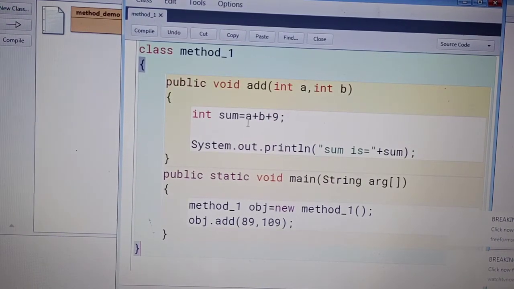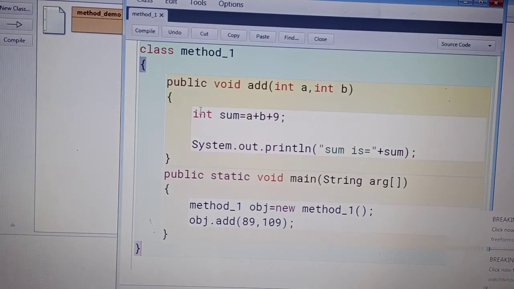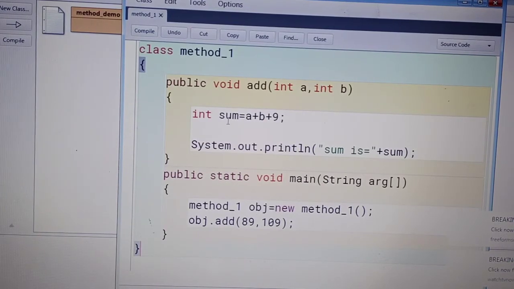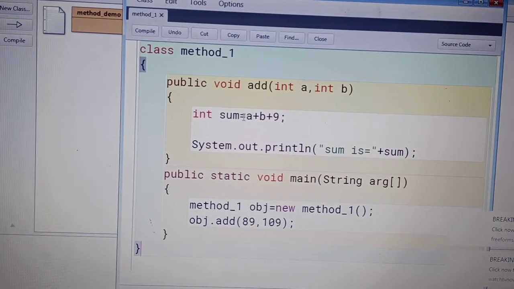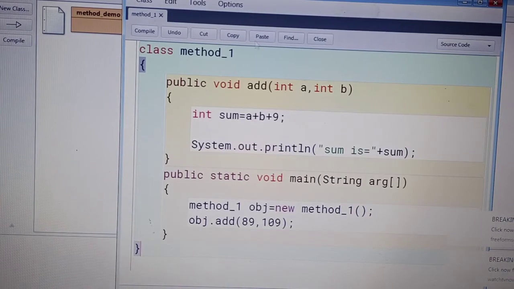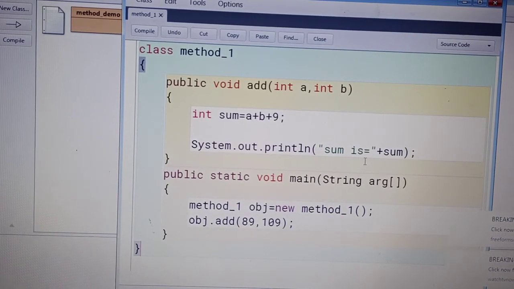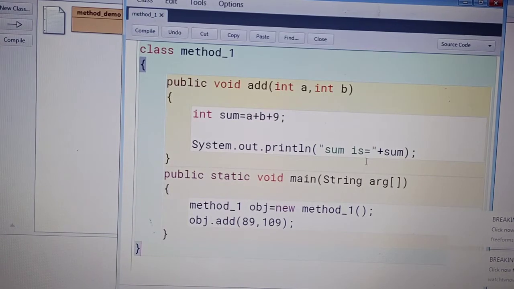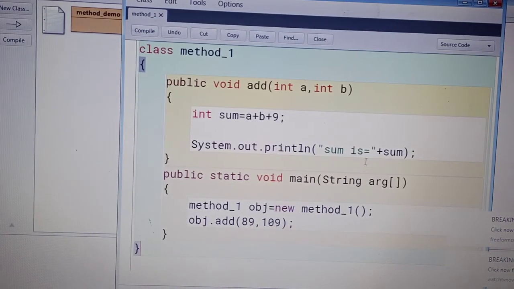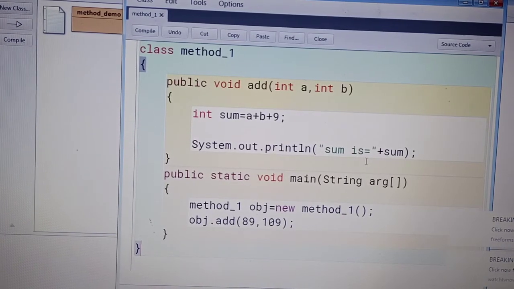Okay. After this, control comes inside, the body of the function, and here is one statement, sum is equals to a plus b plus 9, meaning 89 plus 109 plus 9, and after this it will print the value of sum. Okay. So how does the method work? Your program firstly comes to the main method and creates the object of the class, then comes to the calling method. Clear?